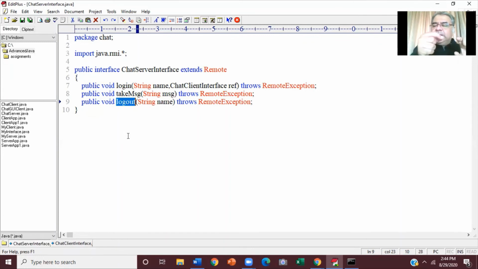Complete parsing code has to be written, and that parsing code we are going to repeat in login, in take message, in logout, in all 3 methods, because we want to call take message of client from all 3 methods. So this parsing code, you're going to repeat.